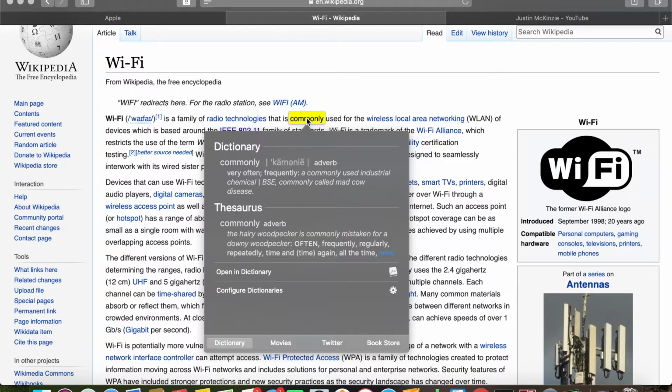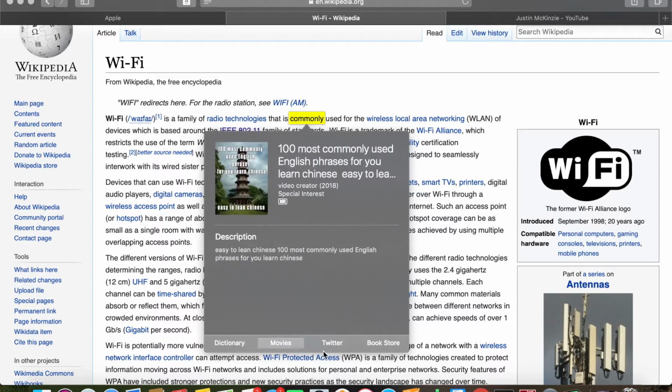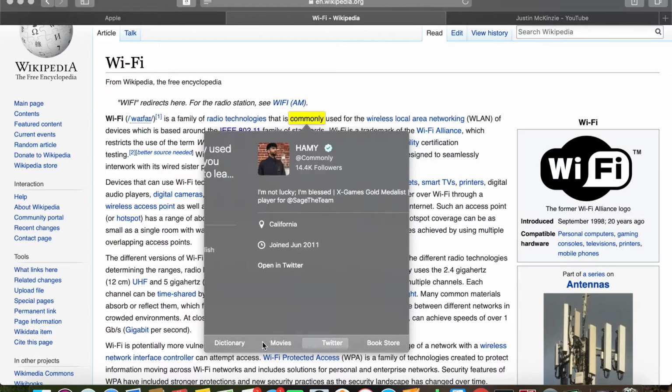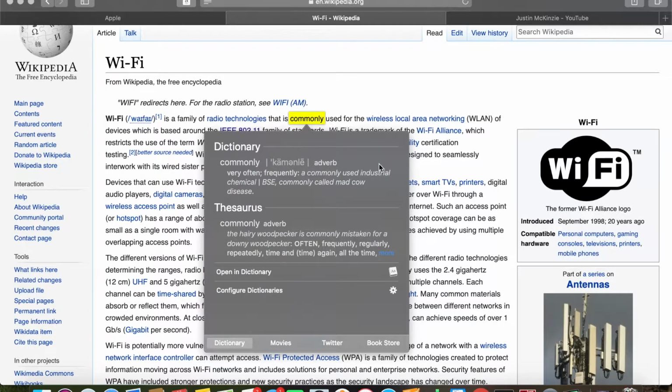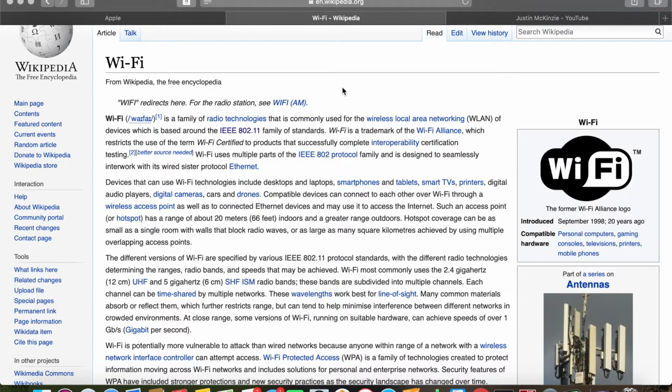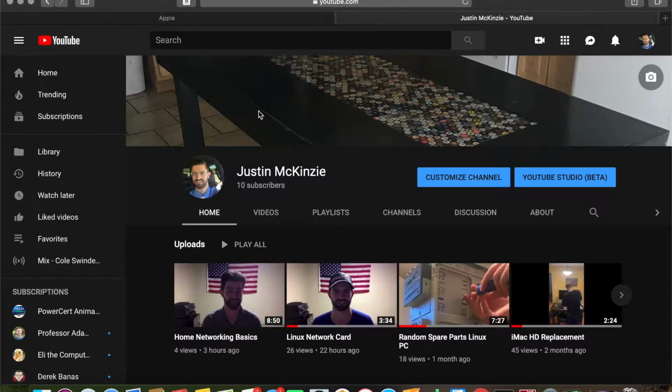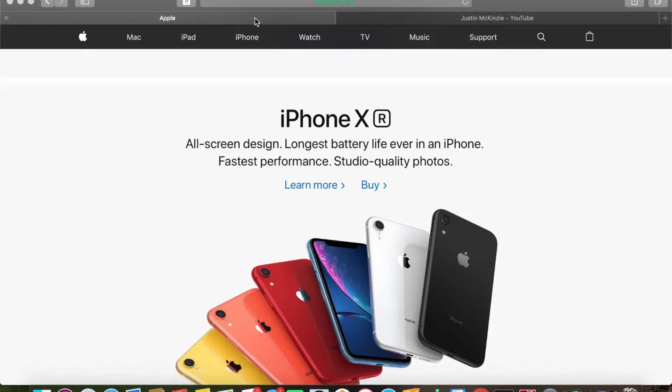Or what you can do, if you find an article that you like, tap with 3 fingers on it, and it'll actually come up with that dictionary, thesaurus, and if there's movies or anything else about whatever word you had clicked on, there you go.